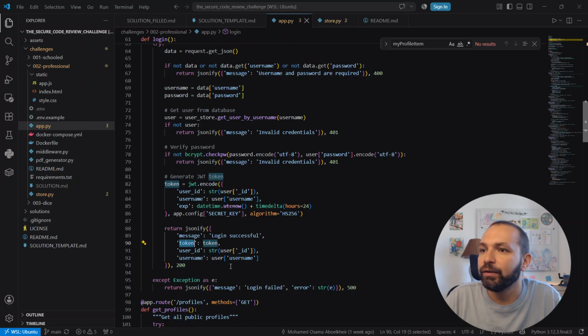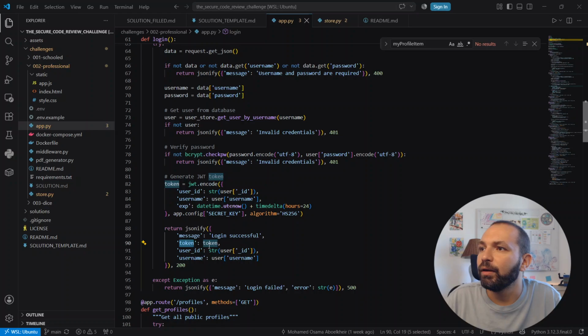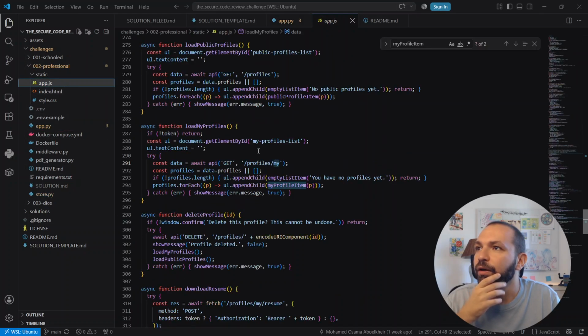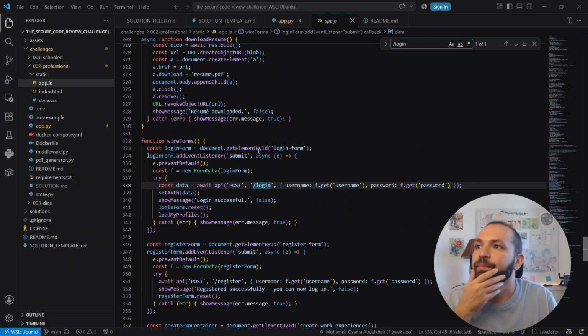And obviously, it seems that we then need to take this and put it in the authorization header. So we give that back as a response. And if you look at the JavaScript file, you'll see that this is basically what happens. If you go here and look for something like login, this is where you send the login request with your username and password.